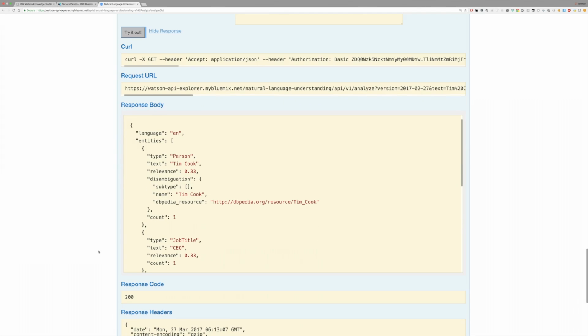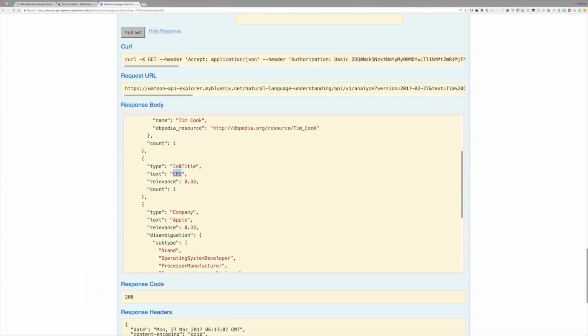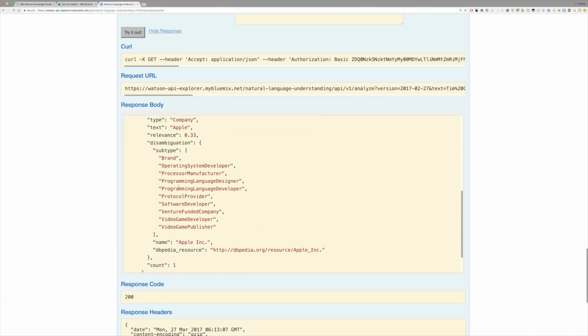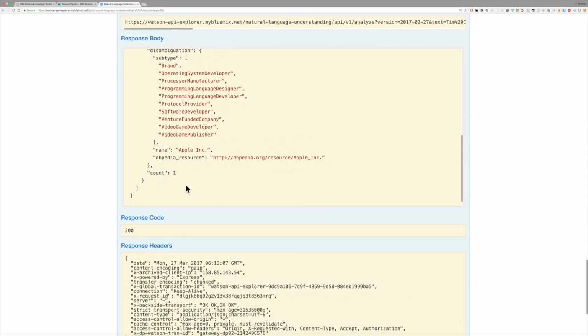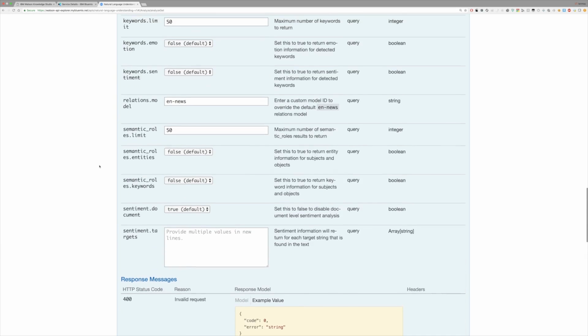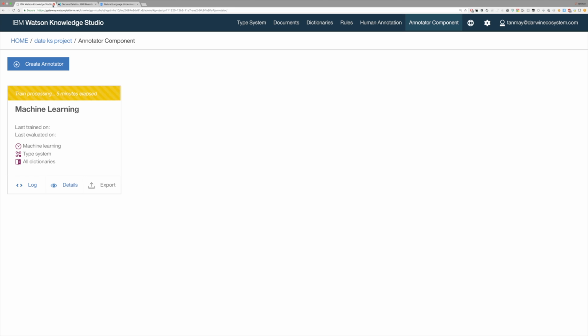Now, as you can see, in our response body, we get Tim Cook as a person, we get CEO as a job title, and we get Apple as a company. But the thing is, we don't get our date, and that's because we haven't told the NLU service to use our custom model to train with or to use. As you can see, the Knowledge Studio is still training. So what I'm going to do is I'm going to actually let this train.